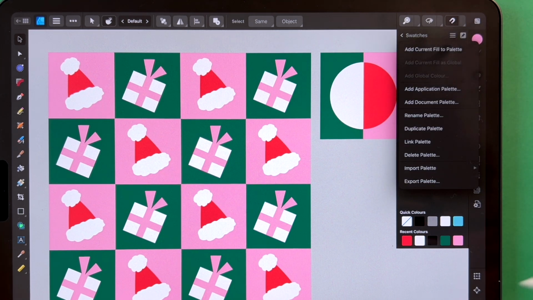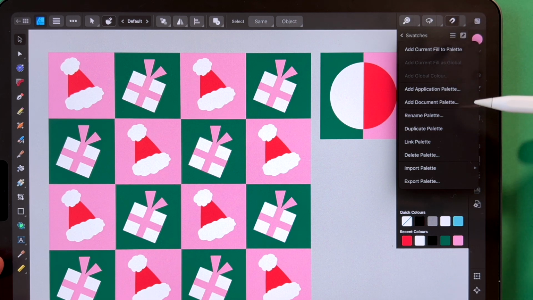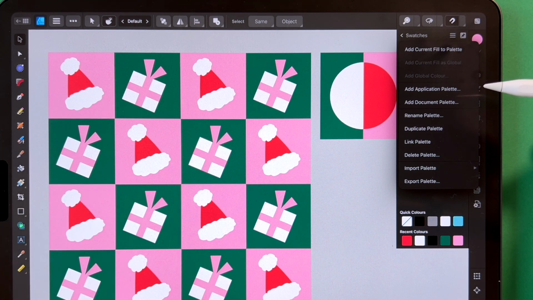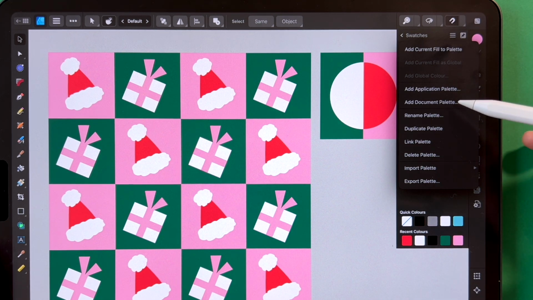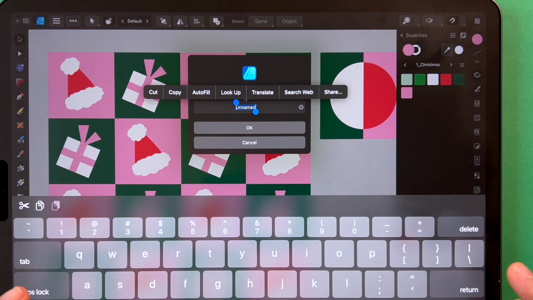You create all your color palettes or swatches by accessing the hamburger menu, three horizontal lines. And here you have two options. You can either create or add a new application palette. So this is what we have done previously. And those application palettes will be accessible throughout the entire application, so in this case, my iPad, in any new document that I create. Or we can add a document palette. So this is what we will do.